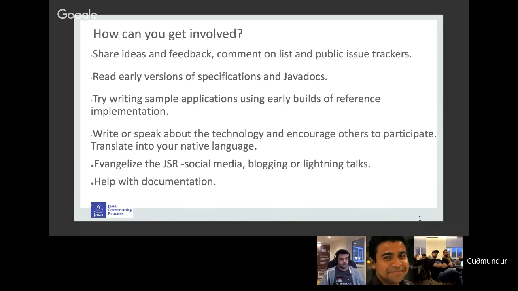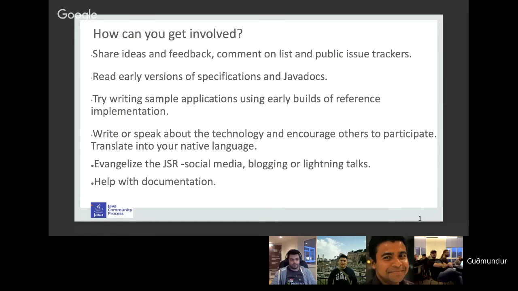Sharing your ideas and feedback on the mailing list or the public issue tracker is really helpful. Reading early versions of the specifications. I know specifications can sometimes be long. You don't have to read the whole specification. You could pick just one part that maybe is of interest to you and provide any feedback. It could be as simple as a typo or something more significant.